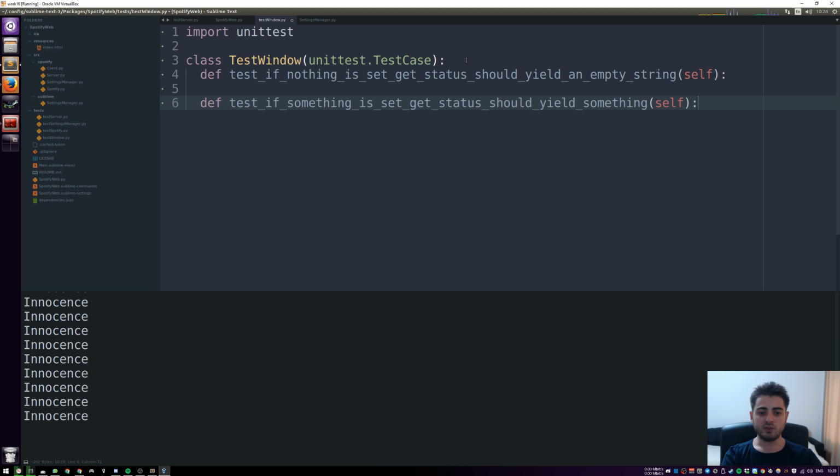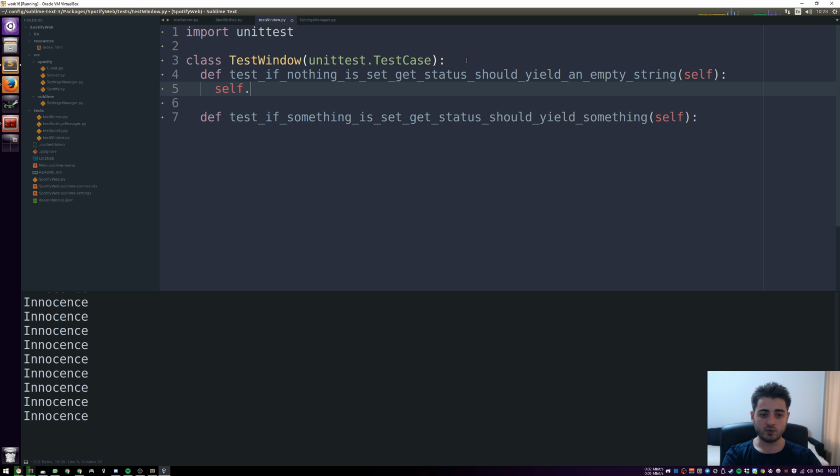And these tests will be super similar, which is why they both will just call our own method, assert, which will get an expected value. So in this case, we expect an empty string. In this case, we expect a string that says something.